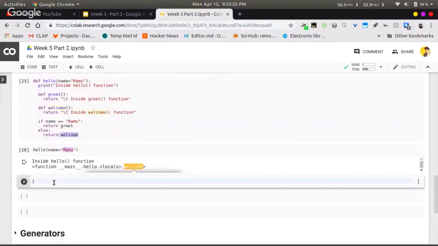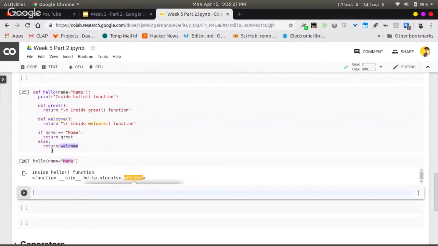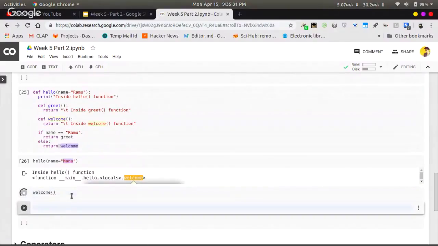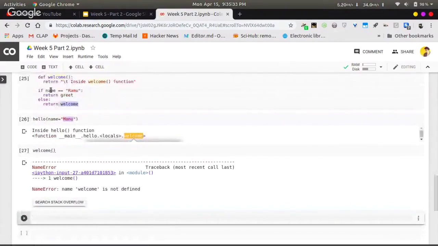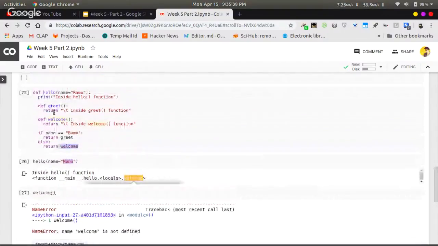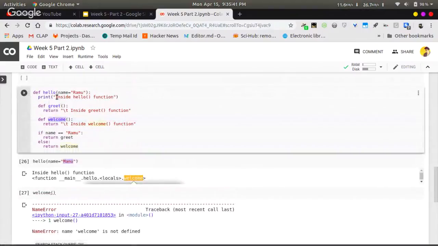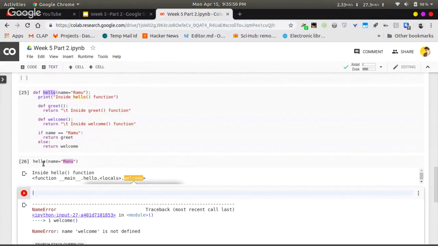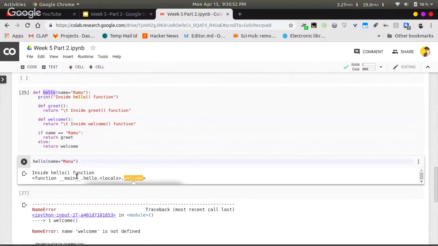See, one thing to show you is that we can never call welcome from outside. Even if we have defined that inside this function, we can never call that function outside. This is because of the scoping. This welcome is only available inside this function called hello, and it is not accessible outside. So rather than calling like this, let me assign it to some variable, some function.